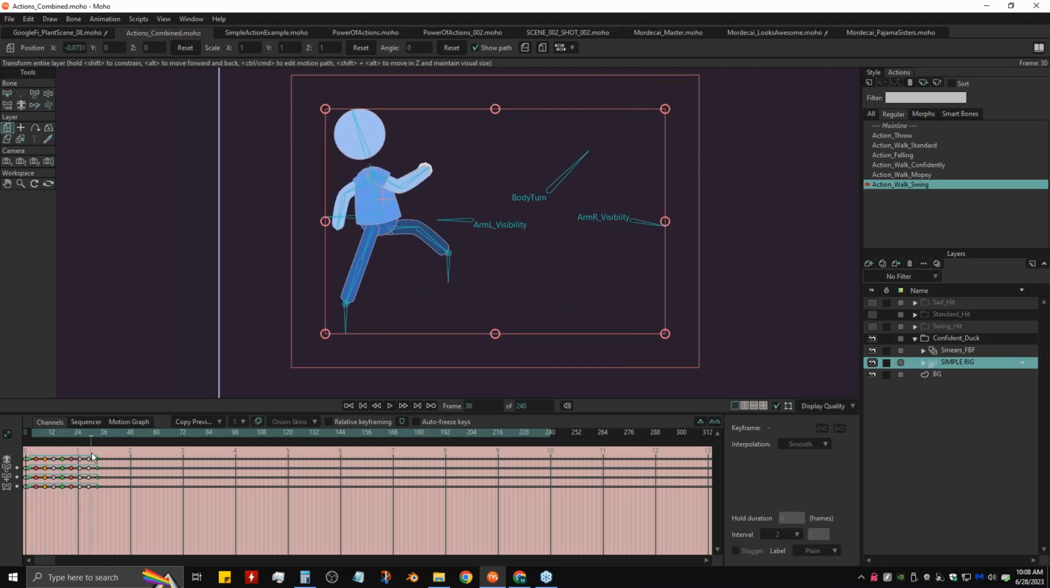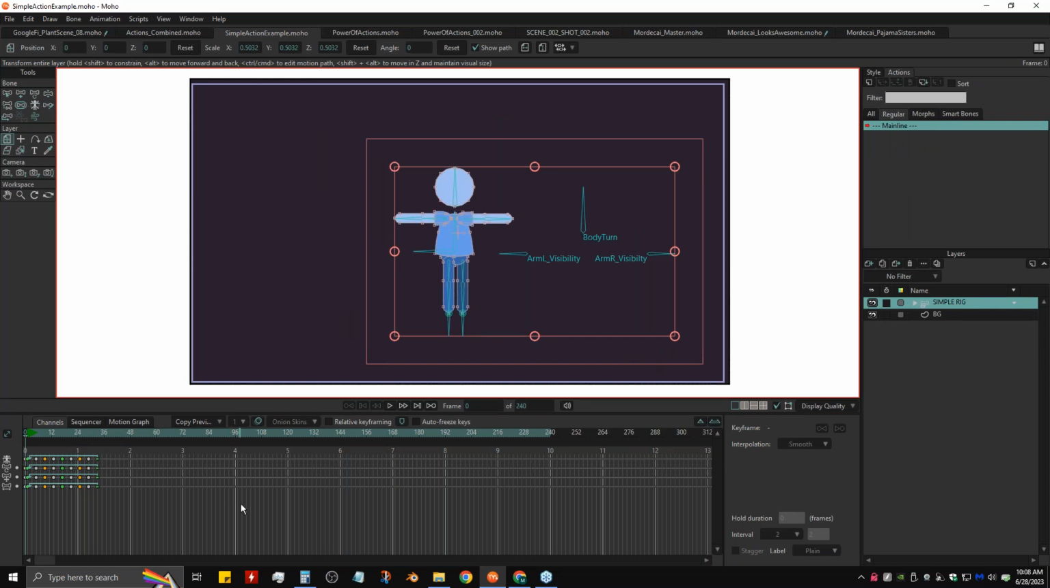And I think you can go overkill with actions. It's just up to your judgment of what you think would be best to create an action for. Because the whole idea is to save time and help you from having to recreate certain animations over and over again.